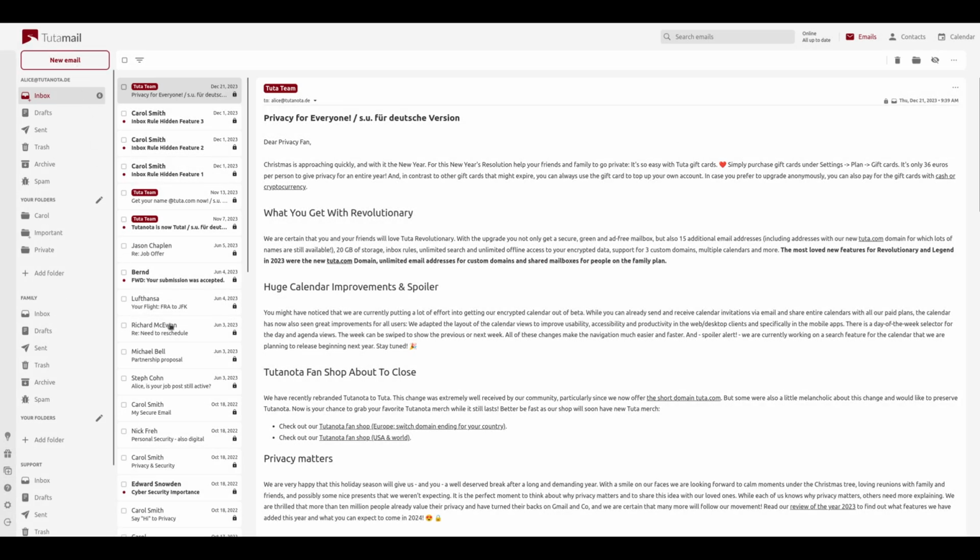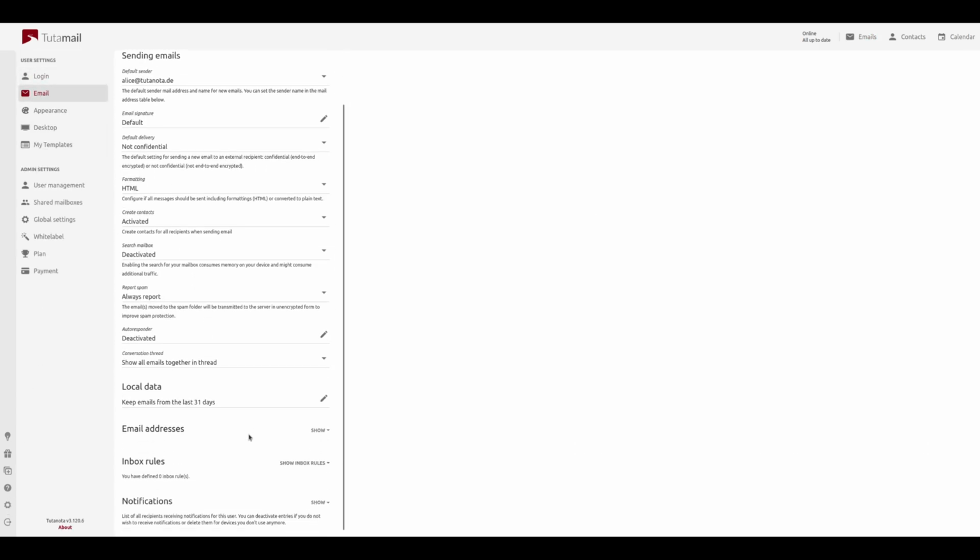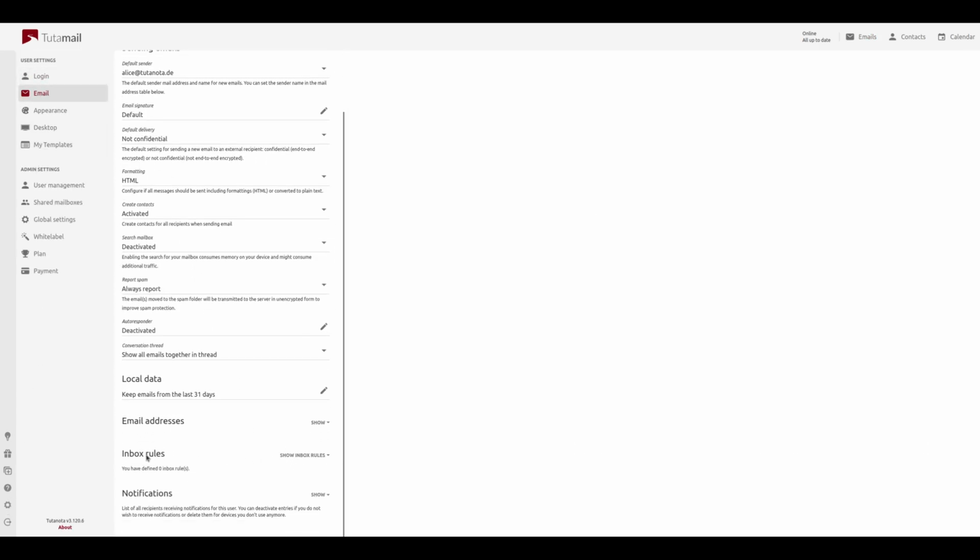Now we want to start creating our inbox rule. You go here to Settings, Email, and then scroll down to Inbox Rules. Click on this little Show Inbox Rules dropdown, and hit the plus sign.